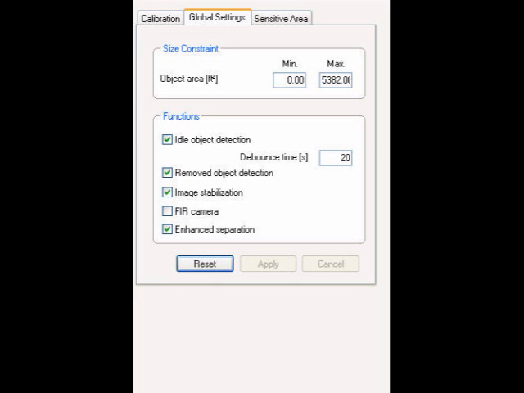In the Functions section, you'll notice there are several items that can be enabled or disabled by a checkbox. The items are as follows: idle object detection, removed object detection, image stabilization, FIR or far infrared camera, and enhanced separation. It needs to be noted that if you use image stabilization, FIR camera, or enhanced separation, you will increase the processor's utilization. This will be covered in a later module called Technical Aspects.